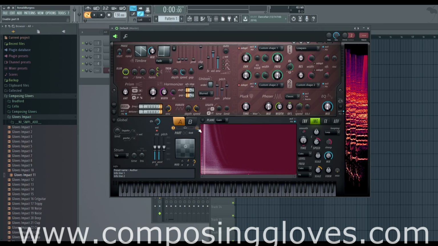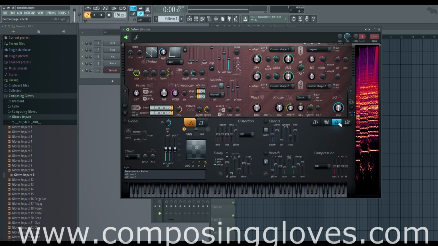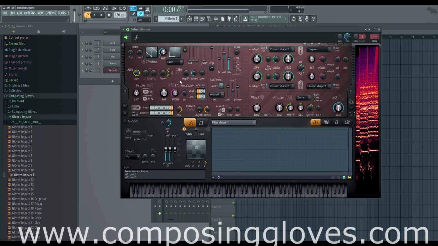I've turned on part B, and that's why you're getting that other sound. So yeah, you could do that. Name another synthesizer that can really do something like this. I don't know one. Razor certainly can't, even though it's additive synthesis as well.